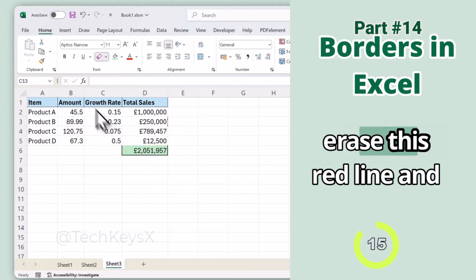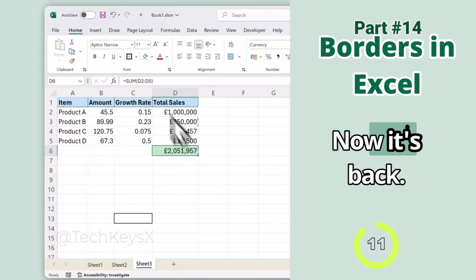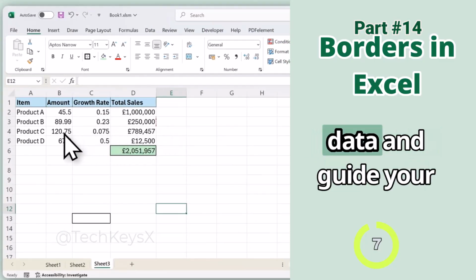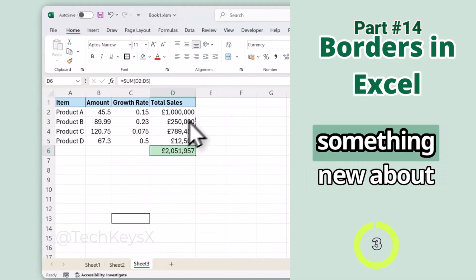For example, I want to erase this red line, and then let's go back here and select thick borders, and so this, now it's back. So hopefully you understand how borders help you to organize data and guide your viewers' eye, especially in reports. So hopefully you learned something new about borders.